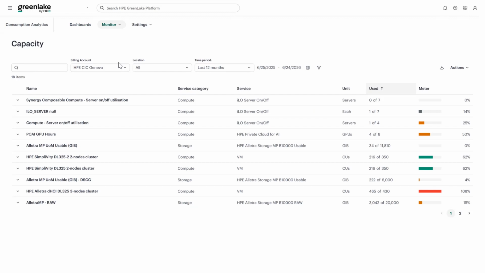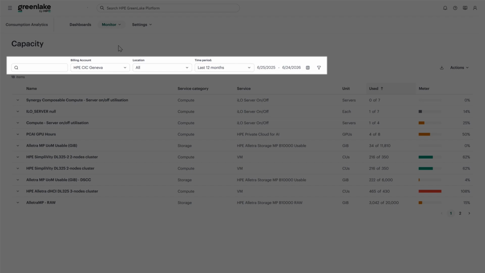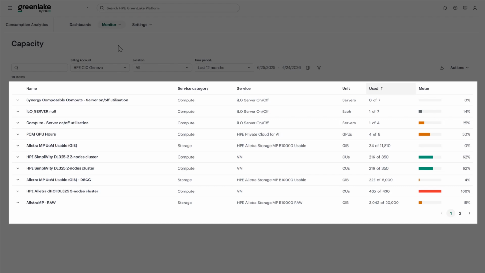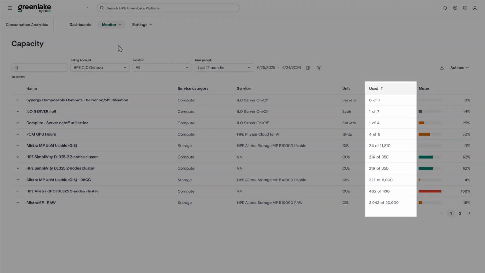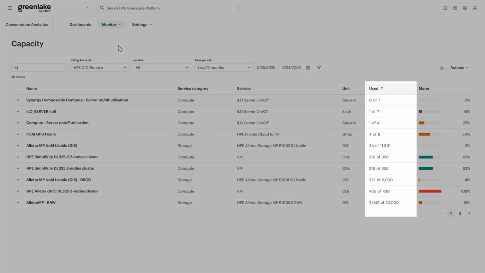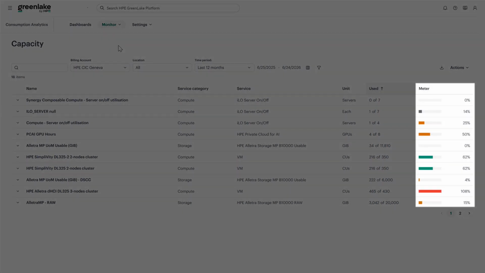This is the capacity page as seen by a GreenLake Flex Solutions customer. In this demo, we've selected the HPE CIC Geneva account, with all locations visible over the past 12 months. The table shows a summary view with current values for each meter. The used column is comparing actual usage versus requested capacity in units. The meter column has color-coded charts with percentages for quick identification of immediate or potential issues.